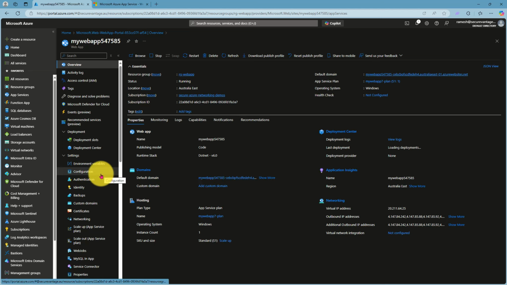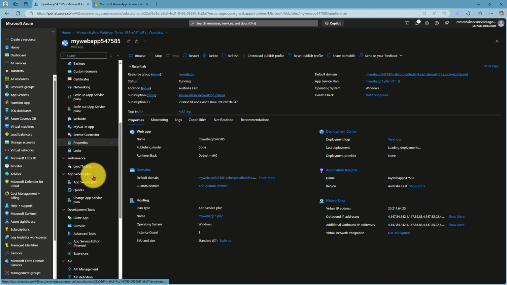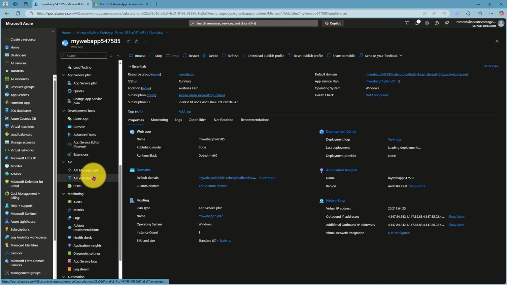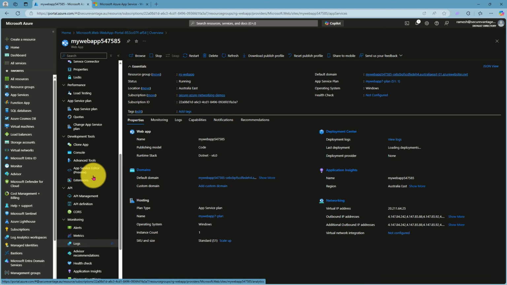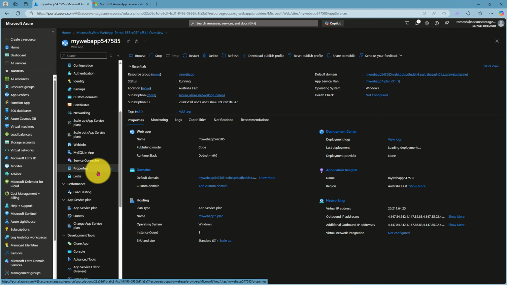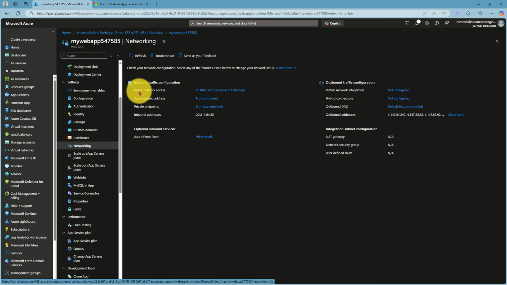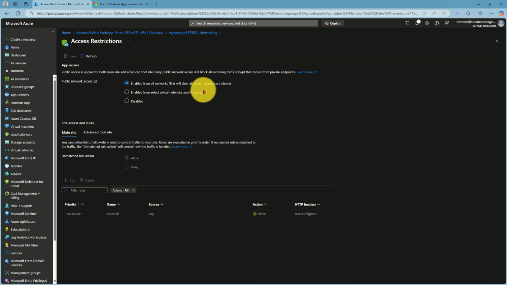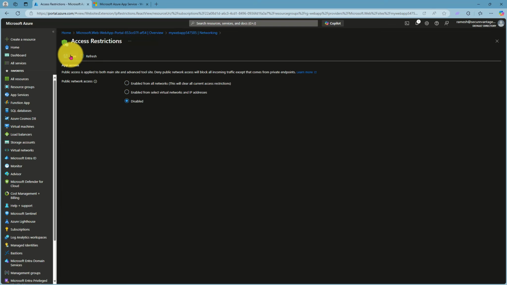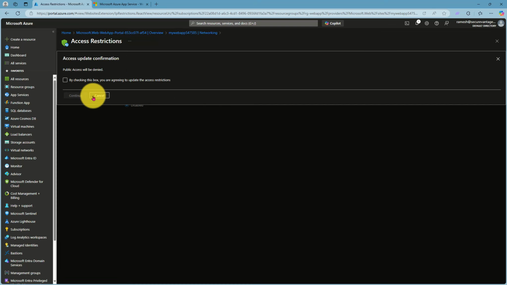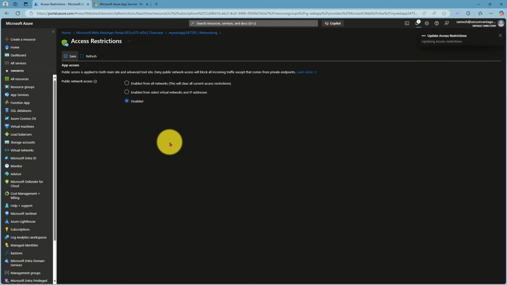So what are we going to do? We are going to add a private endpoint now. So we should see the section called networking. In this case, this is the one. And here you can see that public network access is enabled. First we are going to disable this. By clicking this you agree to update access restriction. So this particular thing should not let us access.